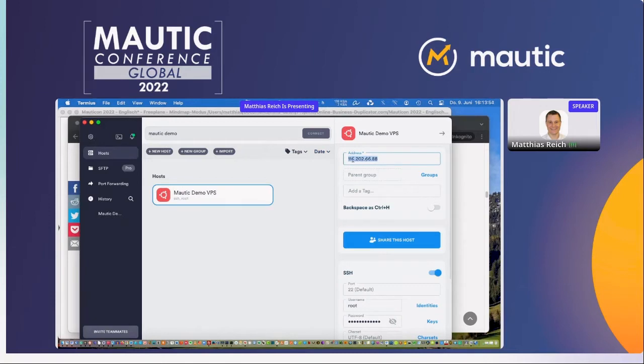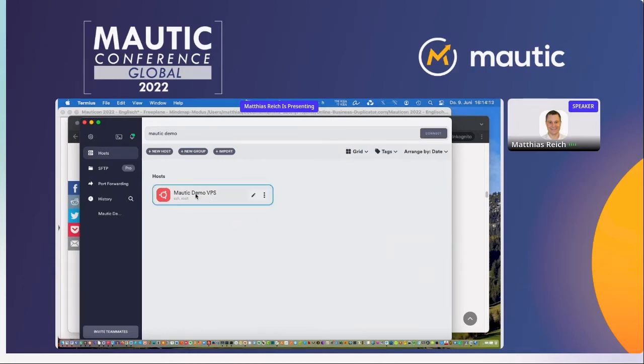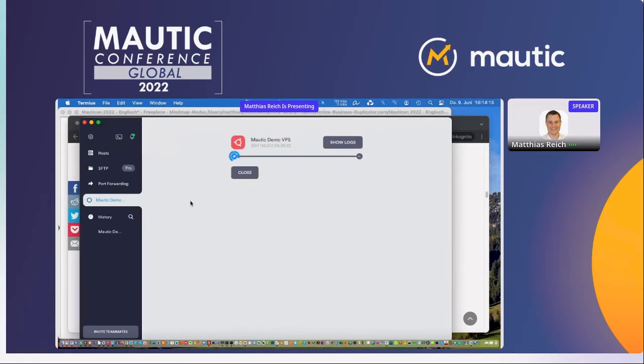The IP address you get from the provider where you order the VPS, and a little bit down, you have to enter your username, it's always root, and the password you created or you will find in your login details. And after this is finished, you can do a double click. And then you are connected with the server.